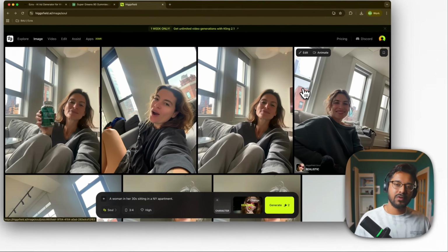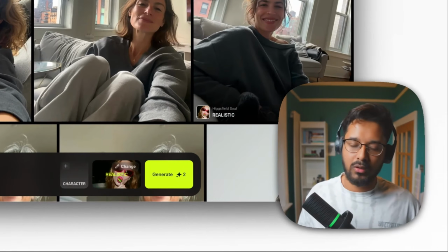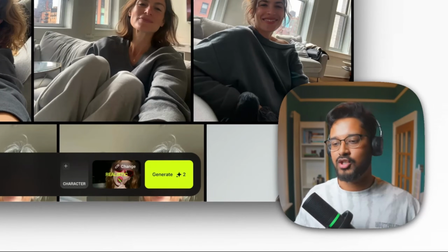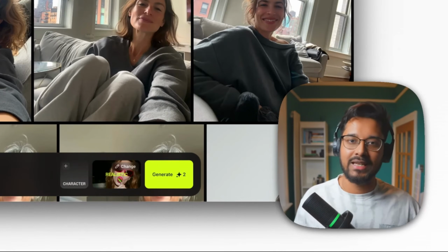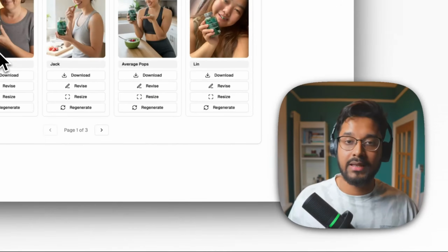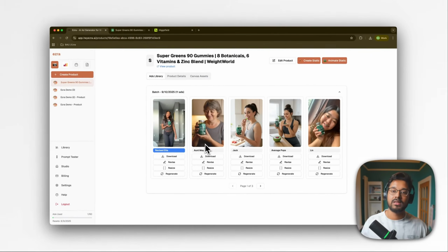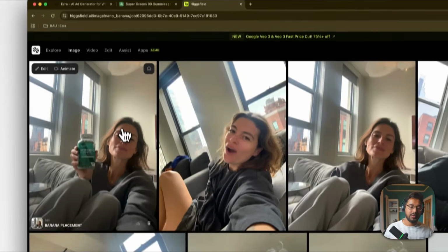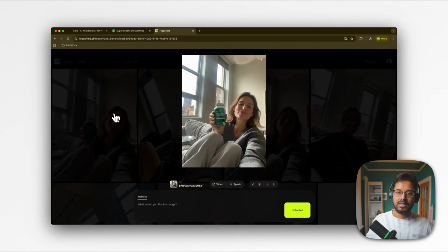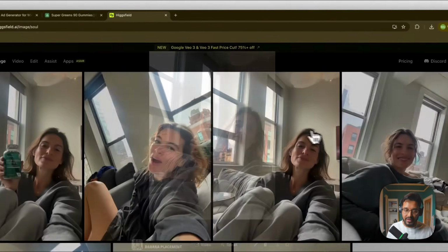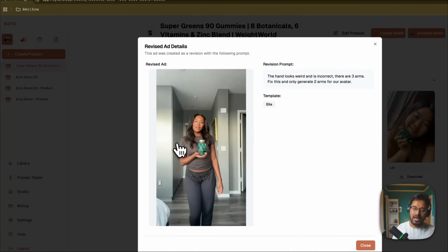I use Higgsfield within my workflow quite a lot, but this process of generating and then adding a product is quite cumbersome, and that is one of the main reasons why we created this entire avatar series within Ezra. But going back to Higgsfield, this is actually a good image. Now with that, we have generated our character both inside of Higgsfield and Ezra holding our product.